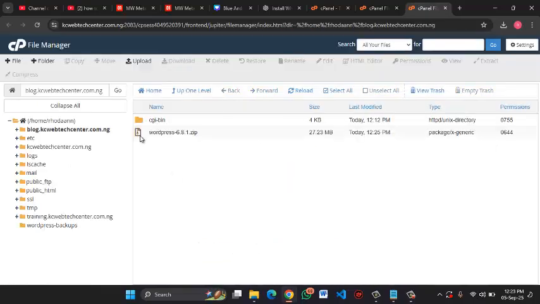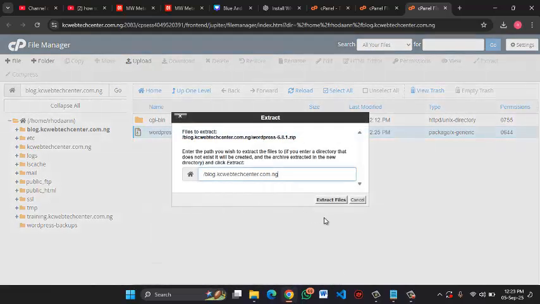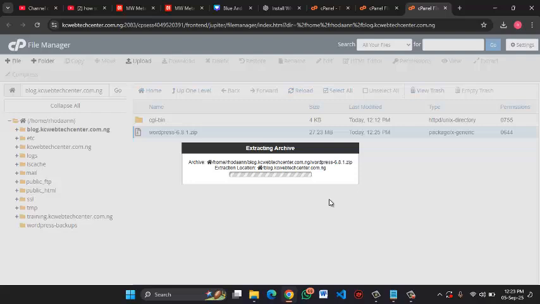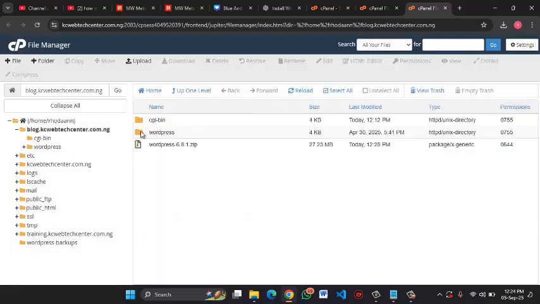So this is the WordPress. The next thing to do is to right click it, extract, then extract files, then close. So this is the folder of the WordPress.